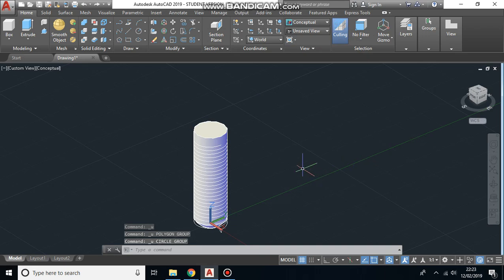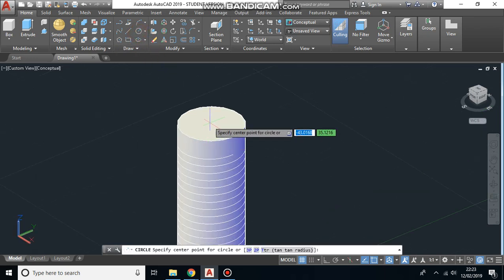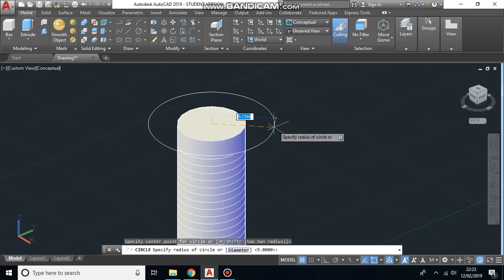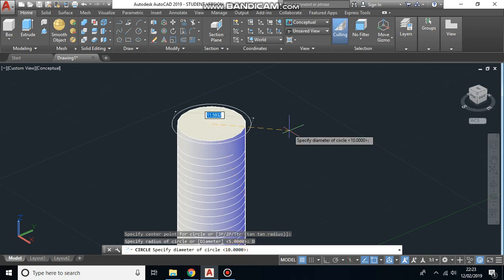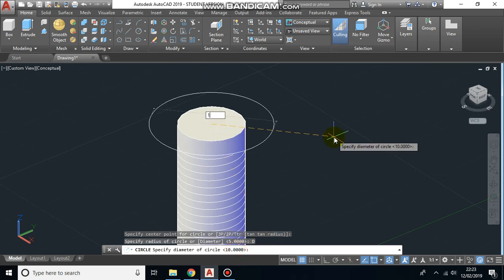Okay, so we're going to put the head on the bolt. First off, we're going to draw a circle on the top of our bolt here using the center of the bolt, and we're going to use the diameter this time, not the radius, and the diameter we want is 17mm.